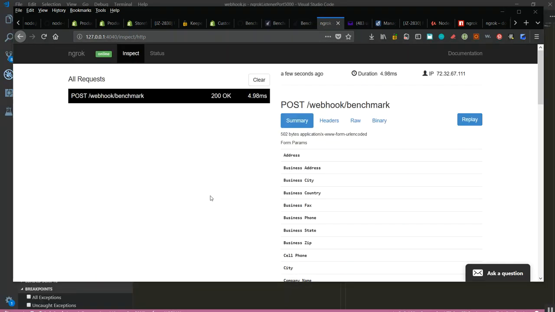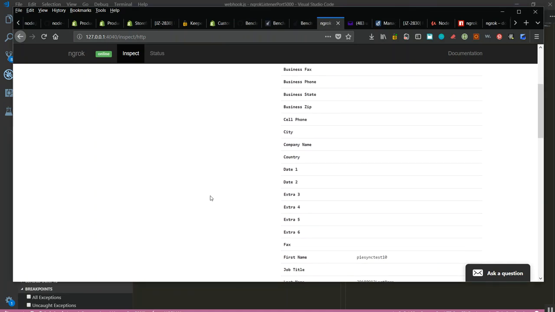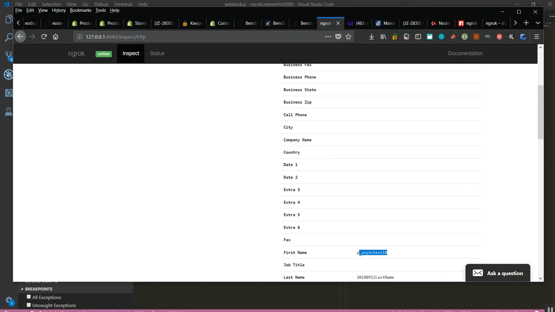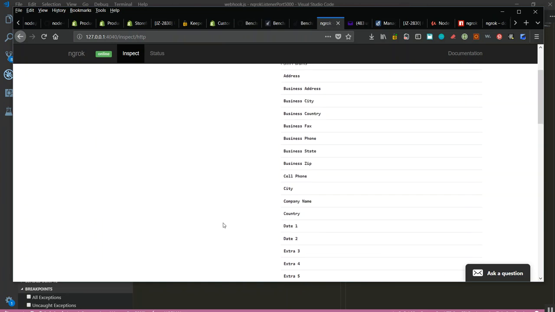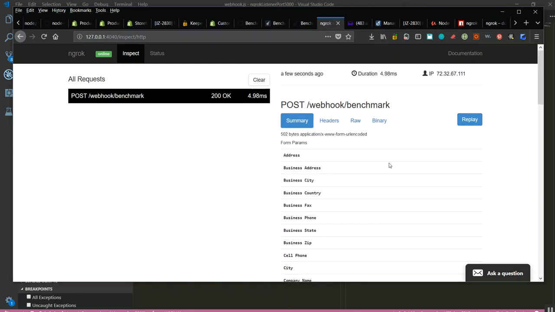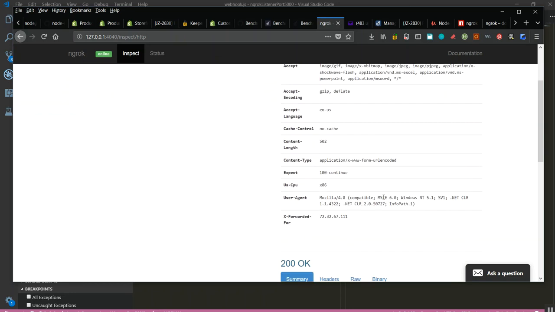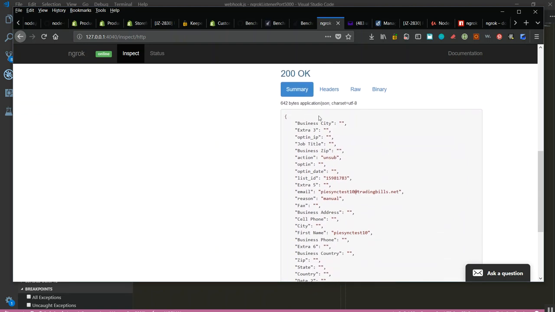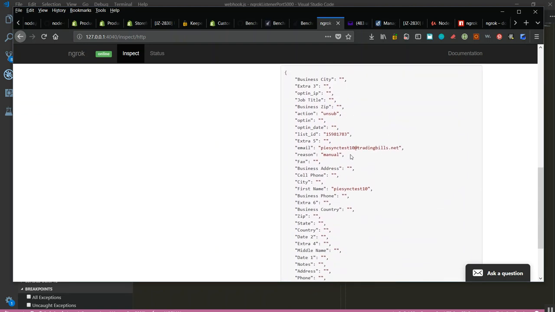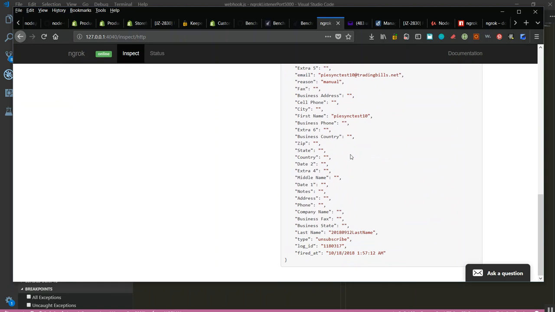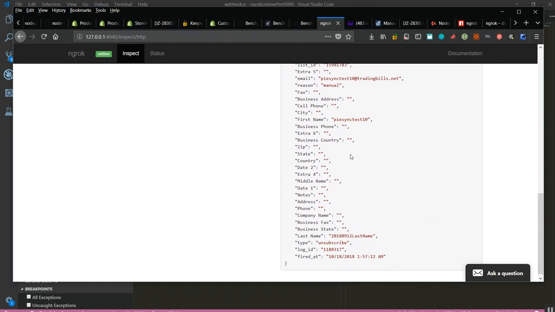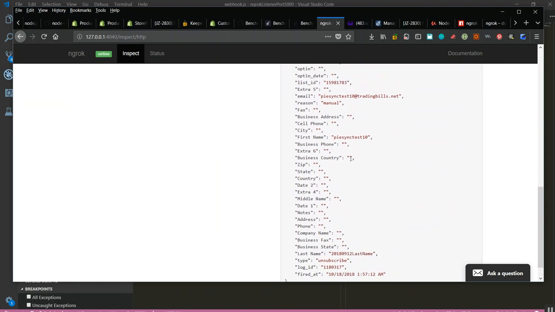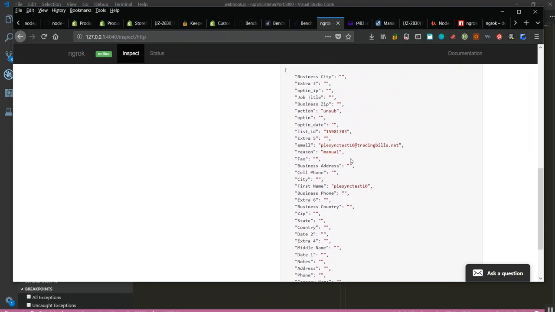Okay, and it just arrived. That took about a minute and a half at the most, I would say. And now we can confirm that is that user, and we'll take a look at the headers just for historic purposes. Here's the body as it's sent in and parsed out with the details of that test user.